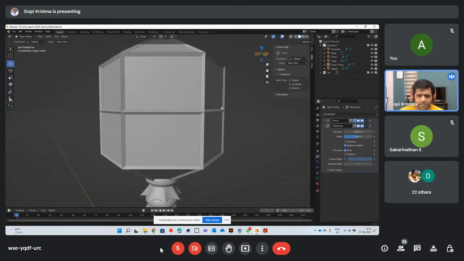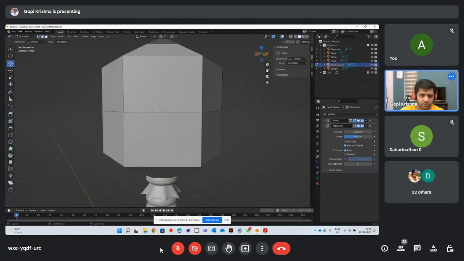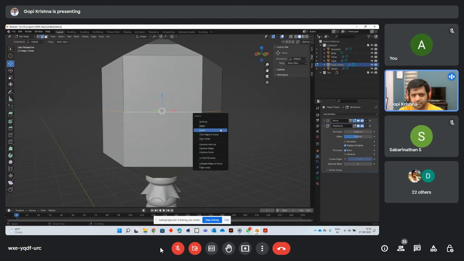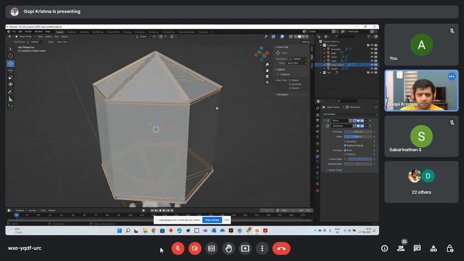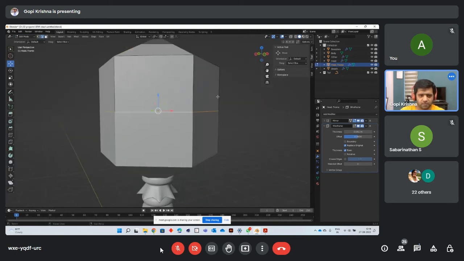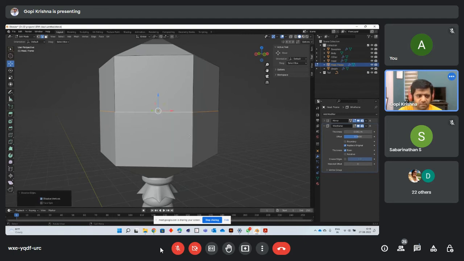Okay. But the problem is that I don't need this one right here. I don't need this one. What can I do? I can always go to the edit mode, select this edge, delete only edges. Okay. And now we'll come back to object mode. Sorry, I mean, okay. Instead of deleting edges, I will dissolve edges. Let's see what will happen.